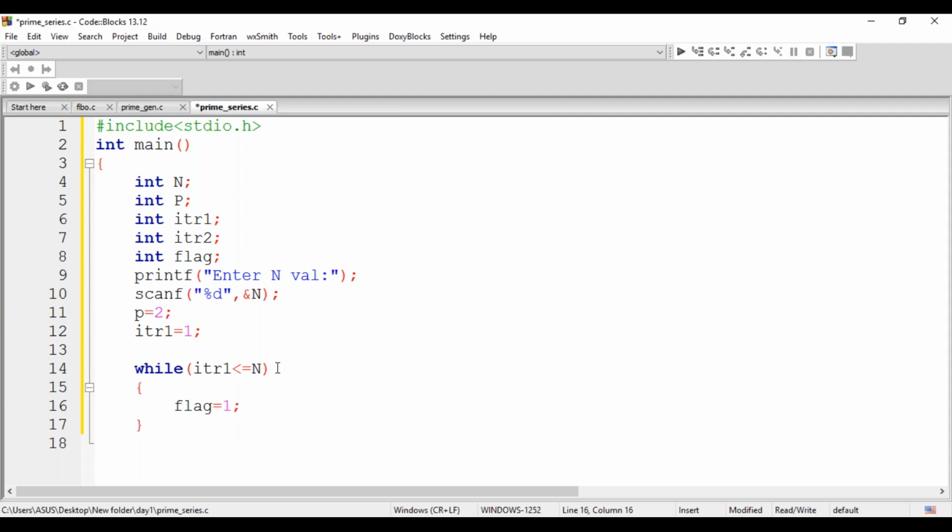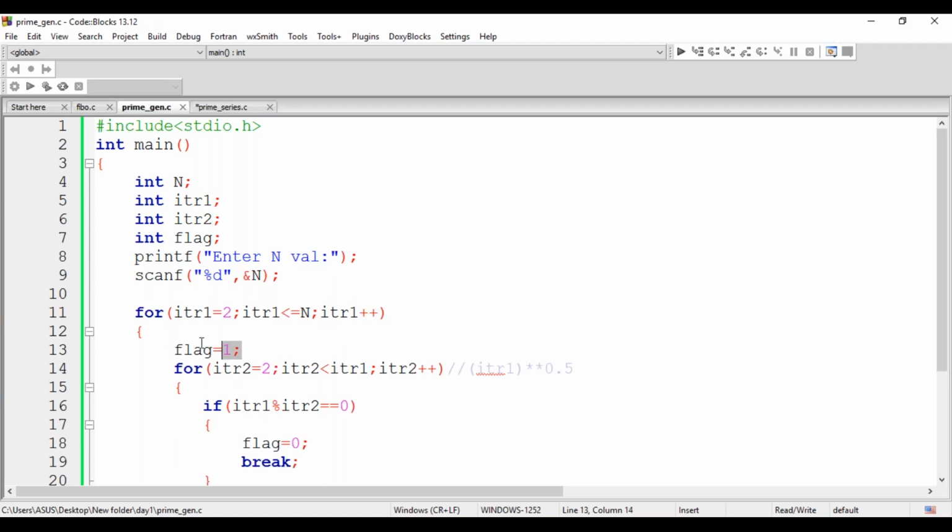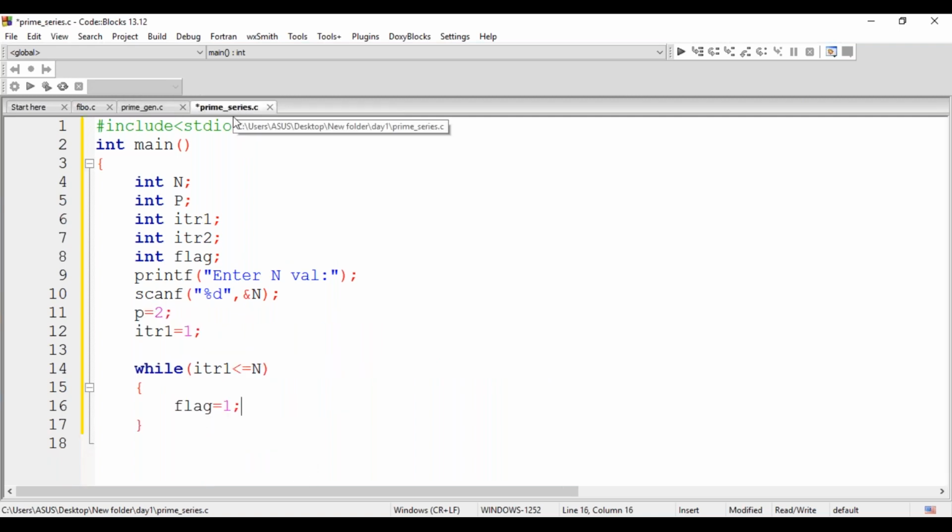Keep in mind, flag value initialization has to be done inside your loop. The reason is that for each and every iteration, the flag value has to be reset. At some point, if your flag value reaches 0 and you're not resetting it, it will give you the wrong result. That's the reason you're supposed to initialize your flag value inside it.